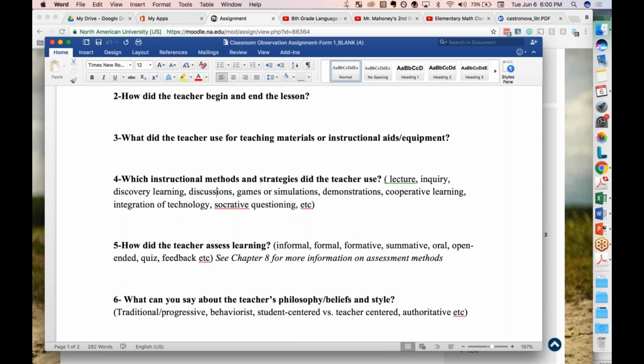The fifth question is, how did the teacher assess learning? We're going to talk about assessment more in the coming weeks, but so far you can talk about whether the teacher did a formal or informal assessment. A formal assessment would be something like a test or something similar, maybe an essay, right? Informal would be simply asking questions verbally and checking to see if the students understood. This would be an informal assessment. Also, there are formative and summative assessment types. Formative would be while the instruction is still going on.